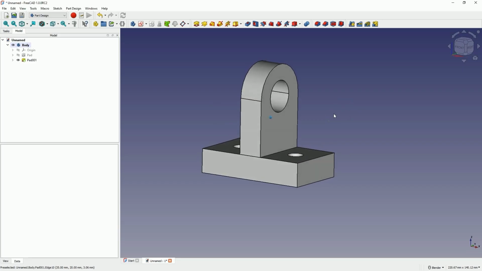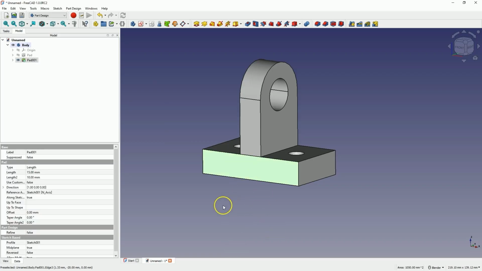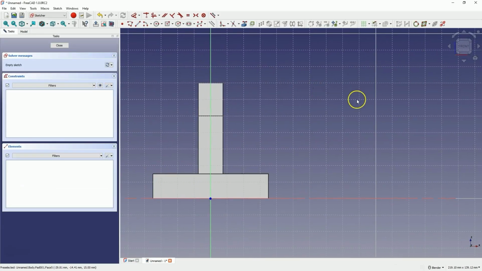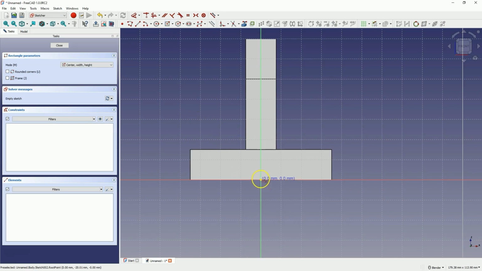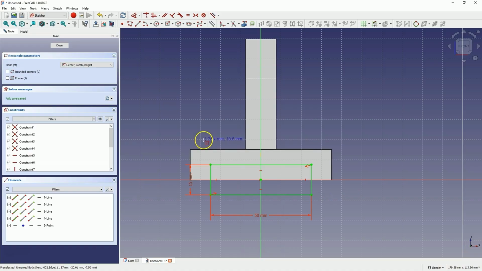Now we will create another sketch. In addition to being able to create sketches on the basic planes of the coordinate system, we can also create sketches on the faces of the solid. To create a sketch on a solid face, select the face on which we will create this sketch and choose the Create Sketch command. And here, in this case, we will also create a centered rectangle. Select this command and draw a rectangle with dimensions of 50 by 15 mm. Okay, the sketch is fully constrained.